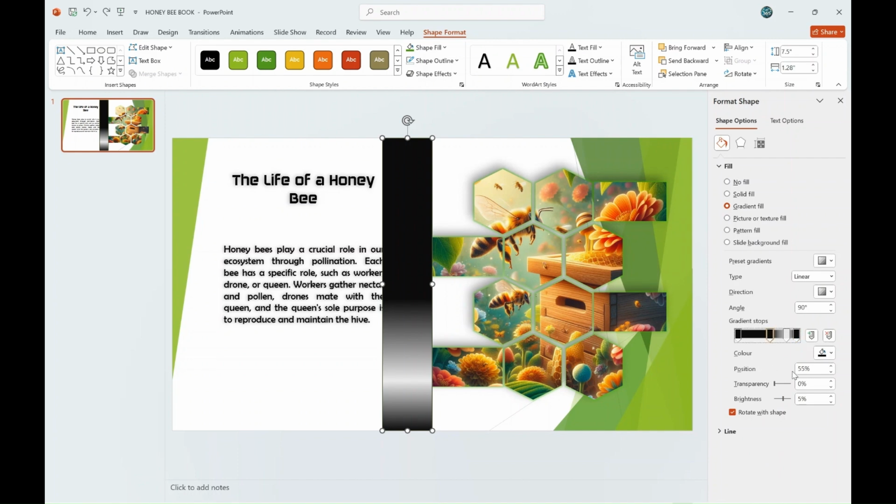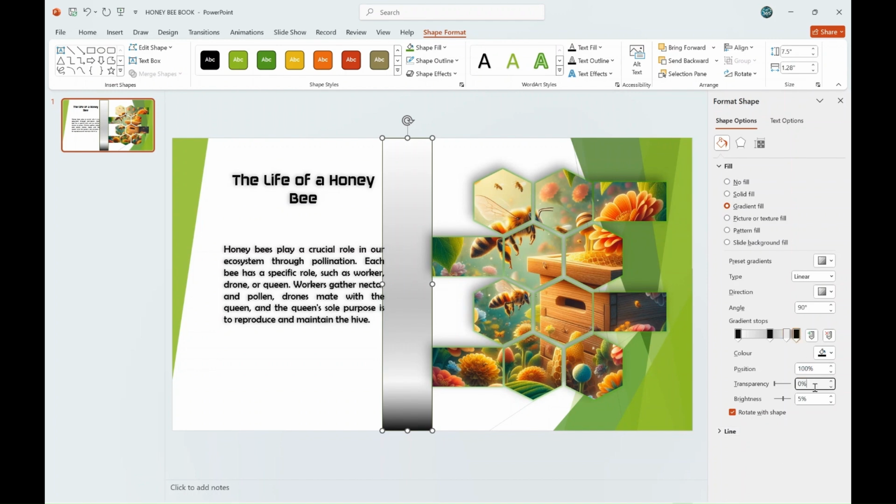Once the colors are set, adjust the transparency for each stop. Set the first stop to 100% transparency. Set the second stop to 75% transparency. Set the third stop to 60% transparency. And set the fourth stop to 50% transparency.